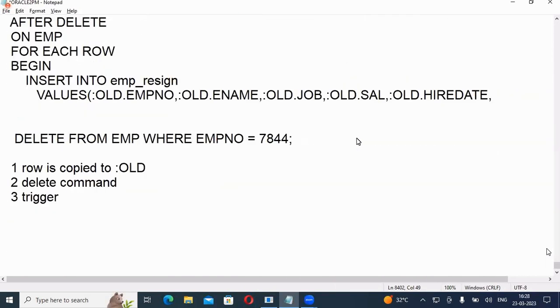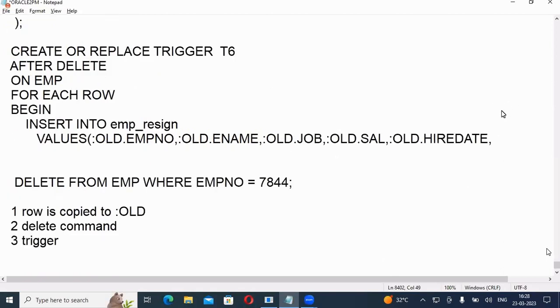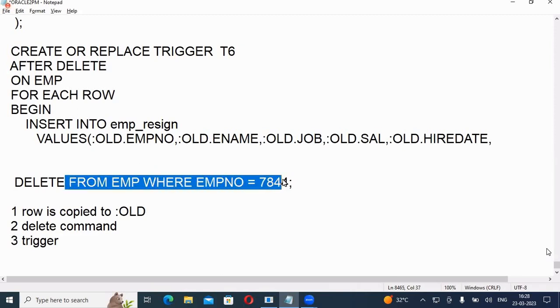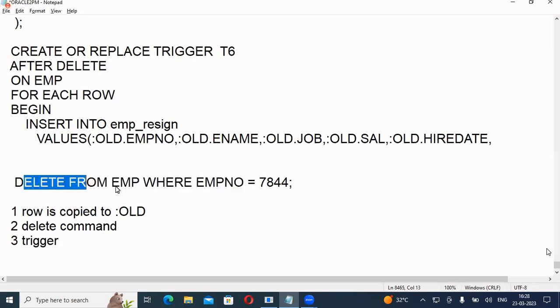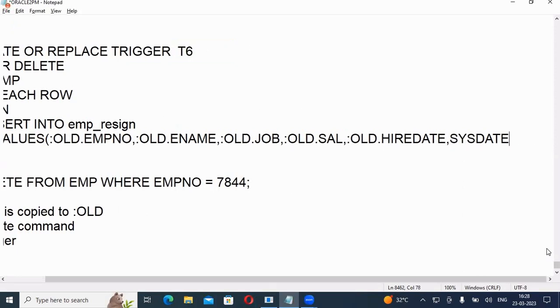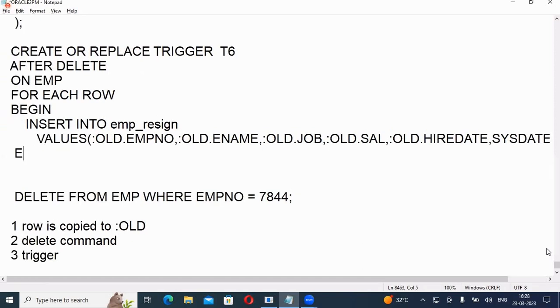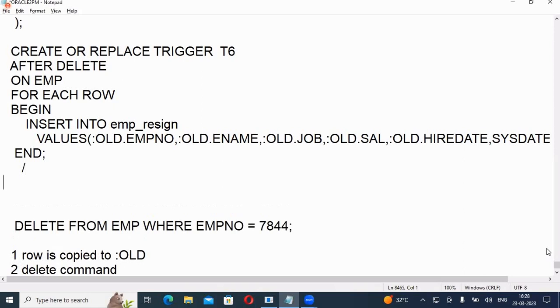Then what is the date of resign? Date of resign is always equal to system date, because today employee resigns, today only we insert. Today the employee is resigning, so we delete the record today, and today only the trigger is executed. Then what should be inserted into date of resign? Today's date, sysdate. That's all. End. So what we are doing is simple. When an employee resigns, we delete the record. After deleting the record from EMP, we're inserting the details into EMP resign table. That's all.